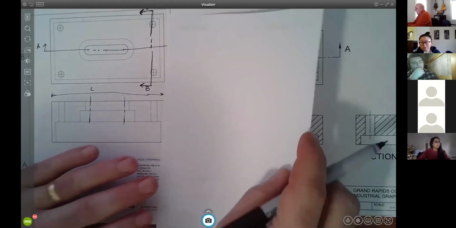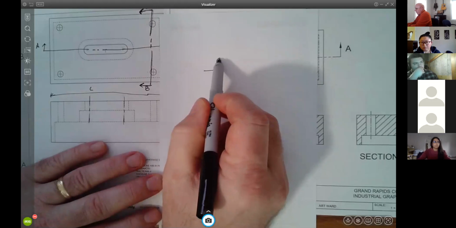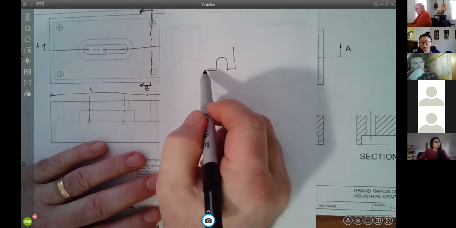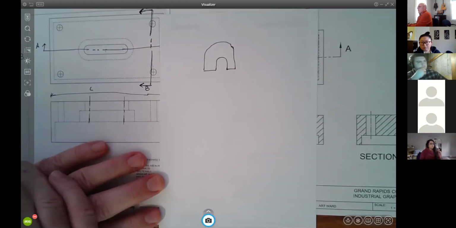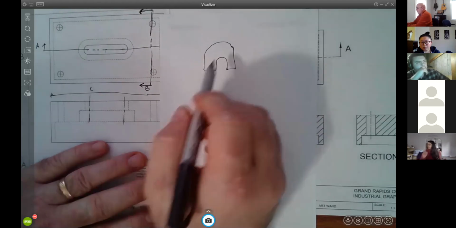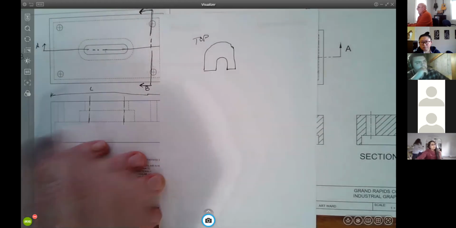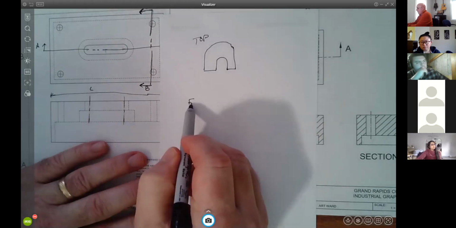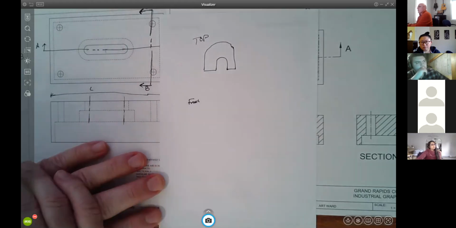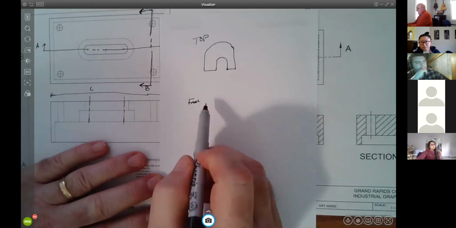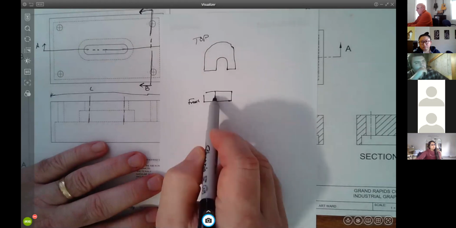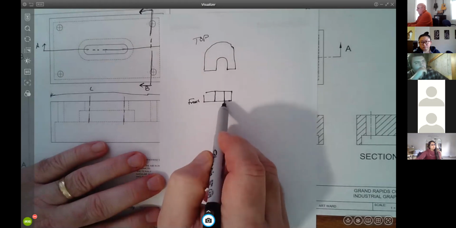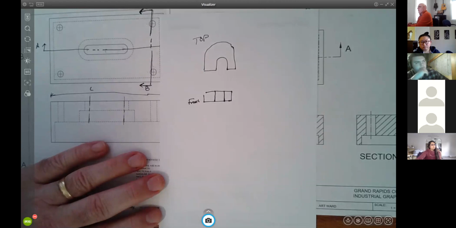All right, so if I had something that looked like this, we'll call it a magnet. What would that look like in the front view? So if this is the top view here, what would that look like in the front view down here? Block with some hidden lines. Well, not hidden lines, because that would come down, right? Isn't that what it would look like in the front view?